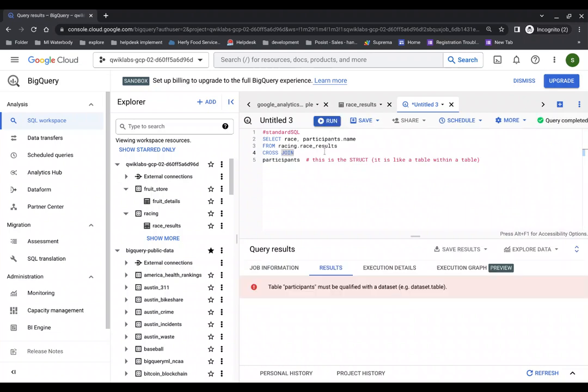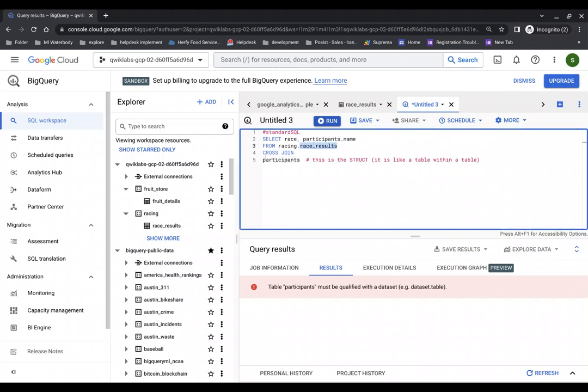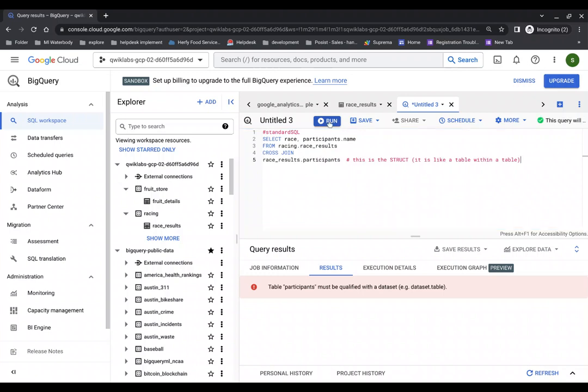I think this will also make an error. The table name must be qualified with the dataset. So it shows an error again, because it is not identified where this table comes from. We know this is a field inside this table, so we need to mention this also. We need to mention race result dot this one.